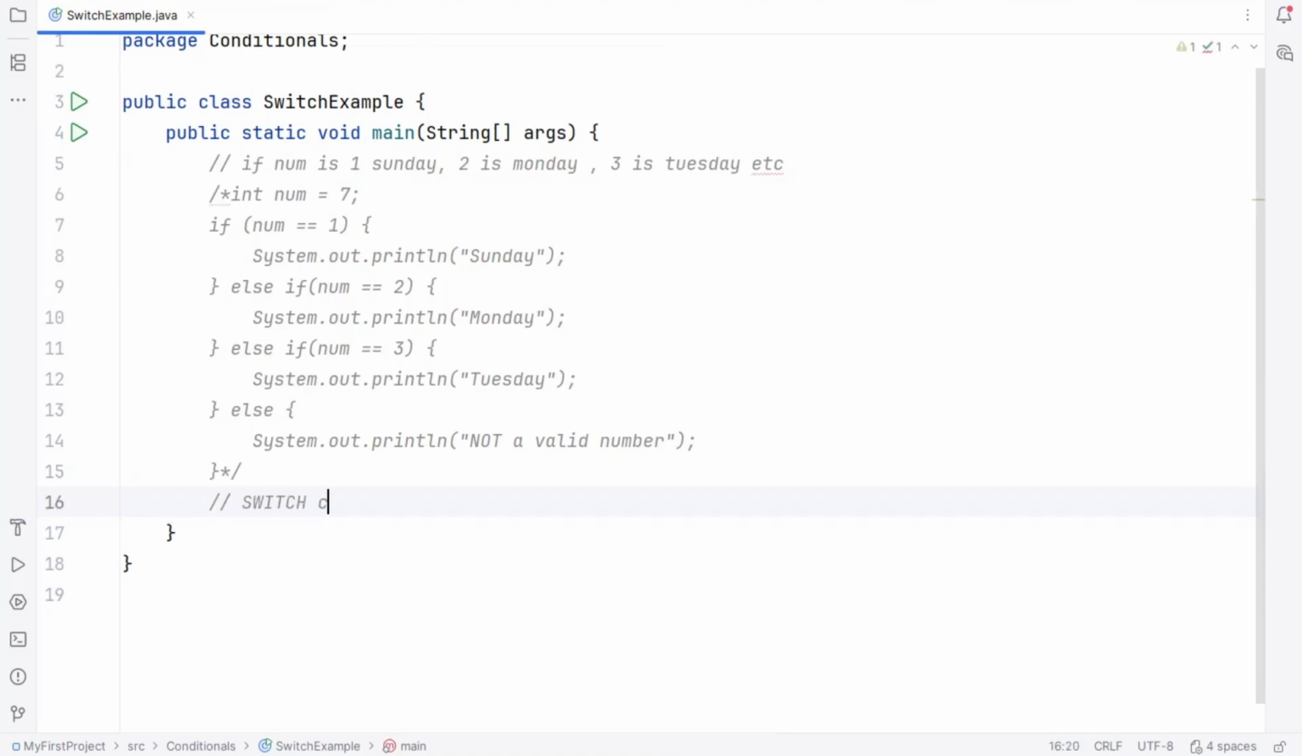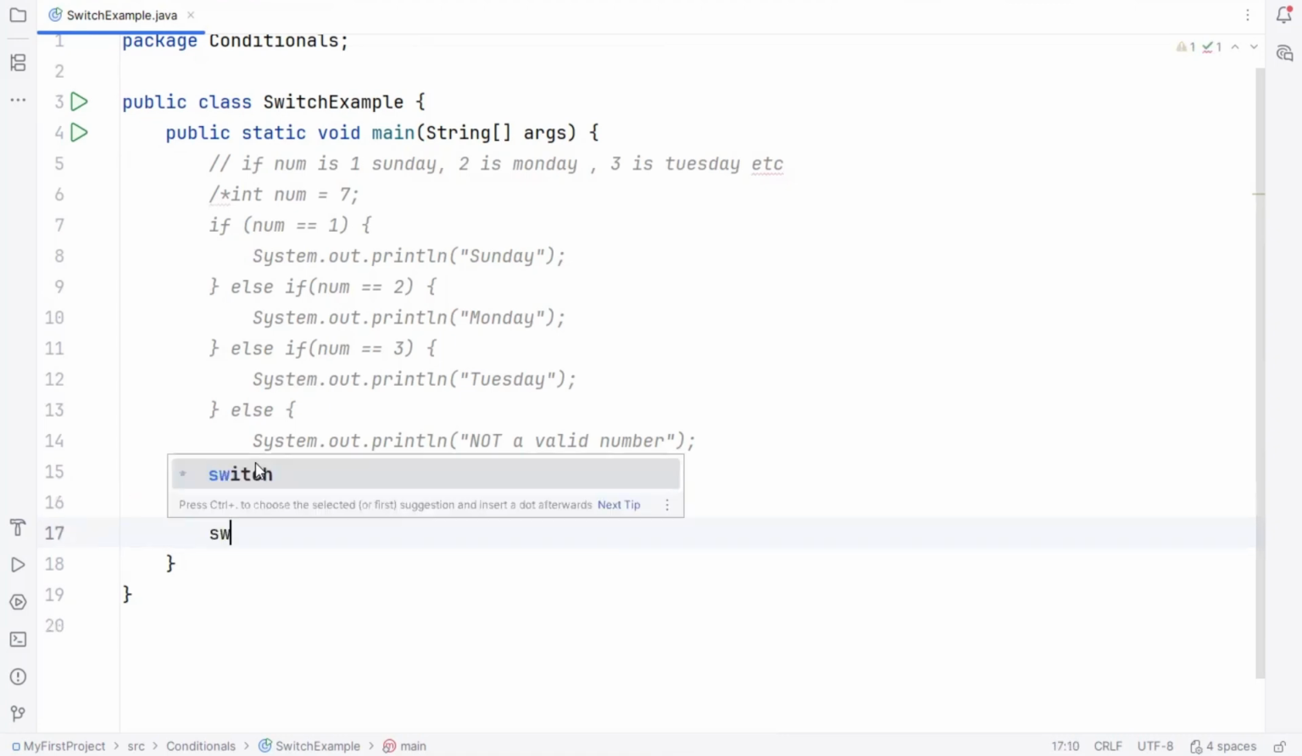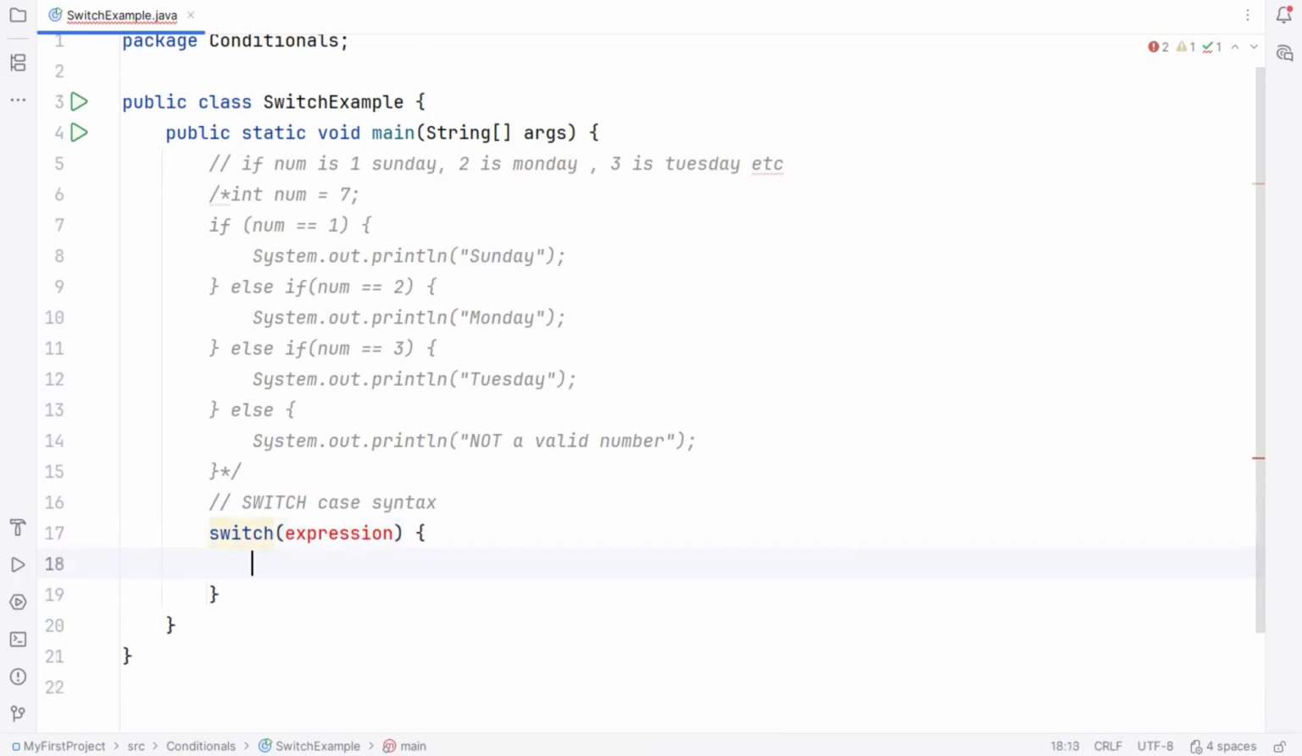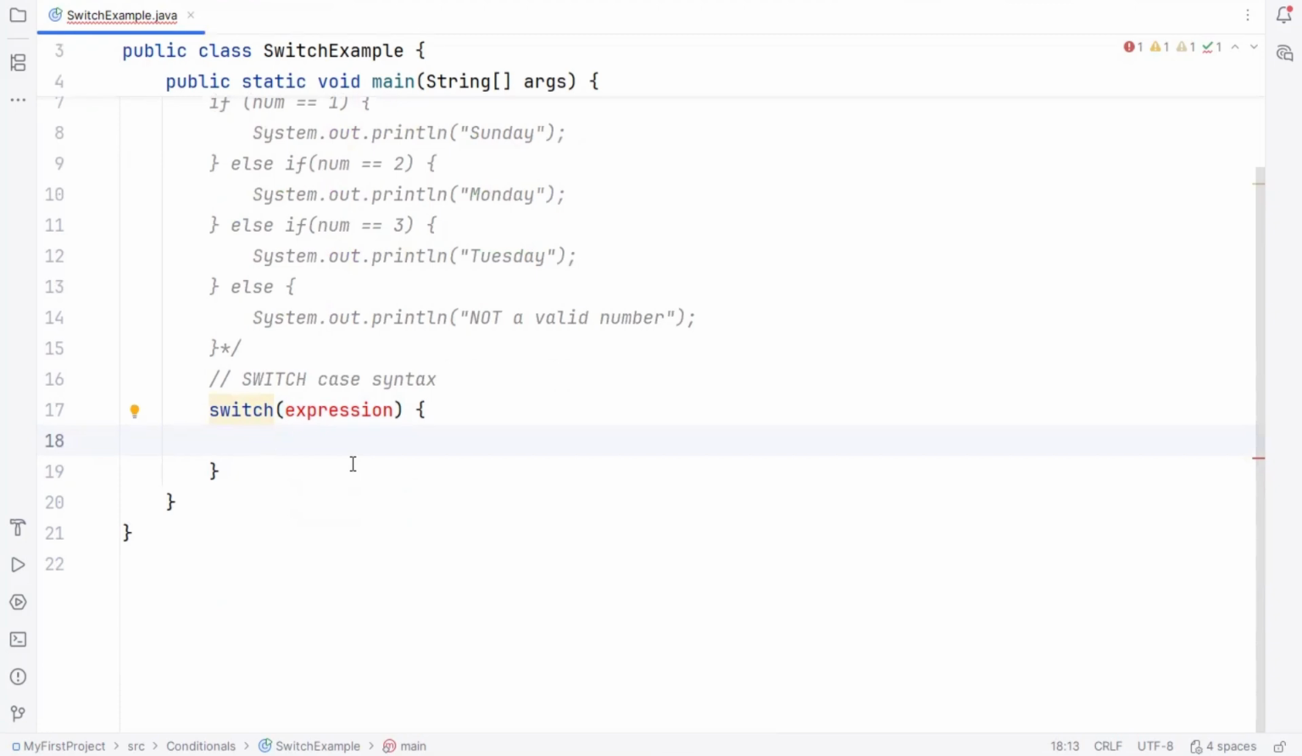First you have to write switch in small case letters, and you will be writing the expression in that. Okay, expression. And then you press enter, and you give a flower bracket. Okay, give a flower bracket. Yeah, then case, case, case.